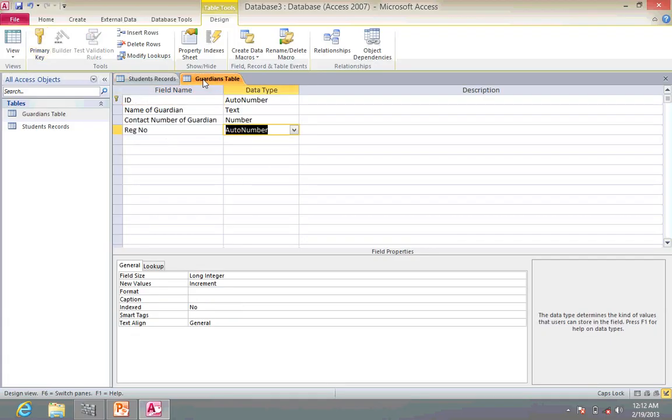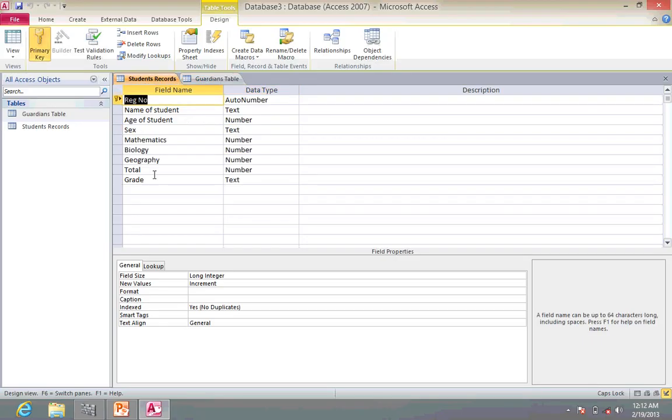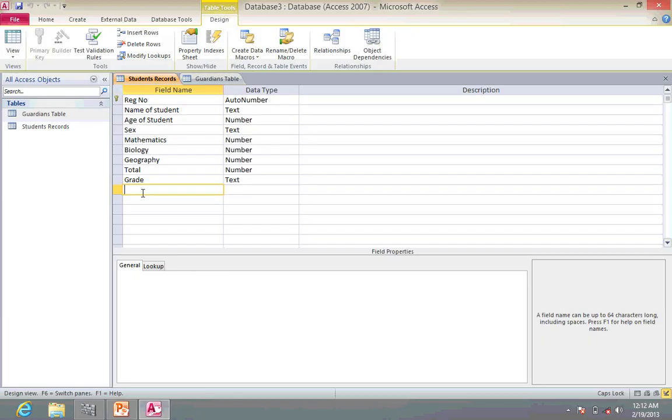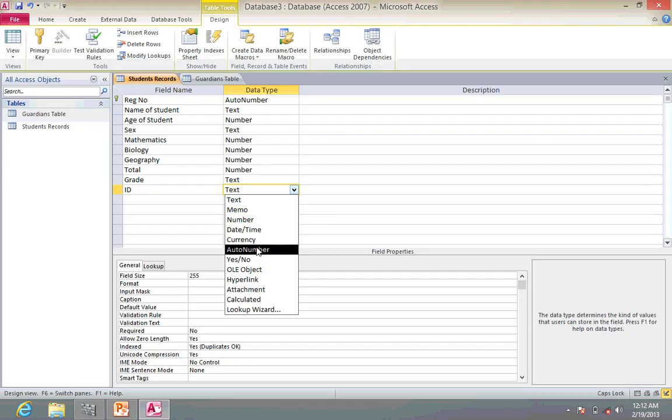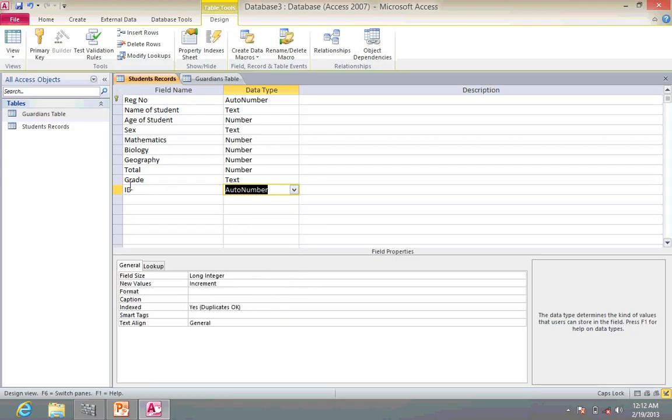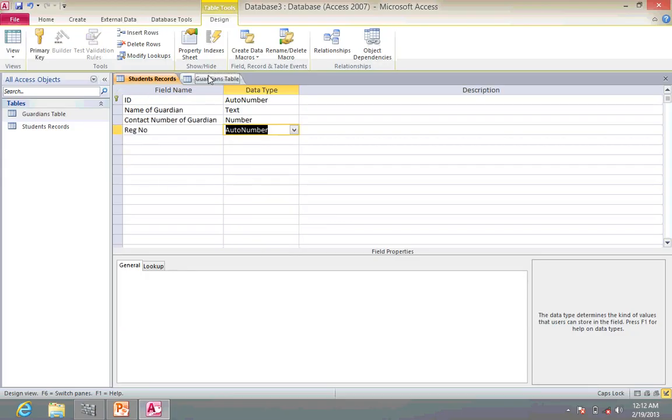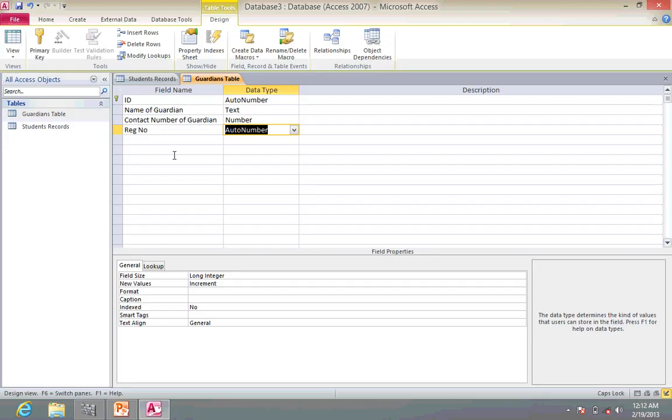So if at this area we're saying that we wanted this table to connect to this other one, and this is the primary key, it means that we would need to come over here and create a new ID field with a data type of auto number. That would then make this guy the foreign key and this guy the primary key. Nod if you understand. Okay, I'm glad you do.